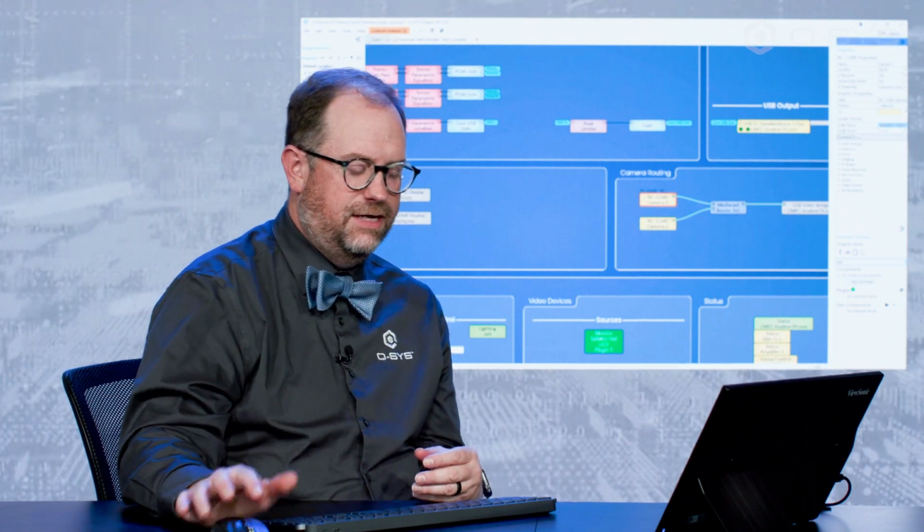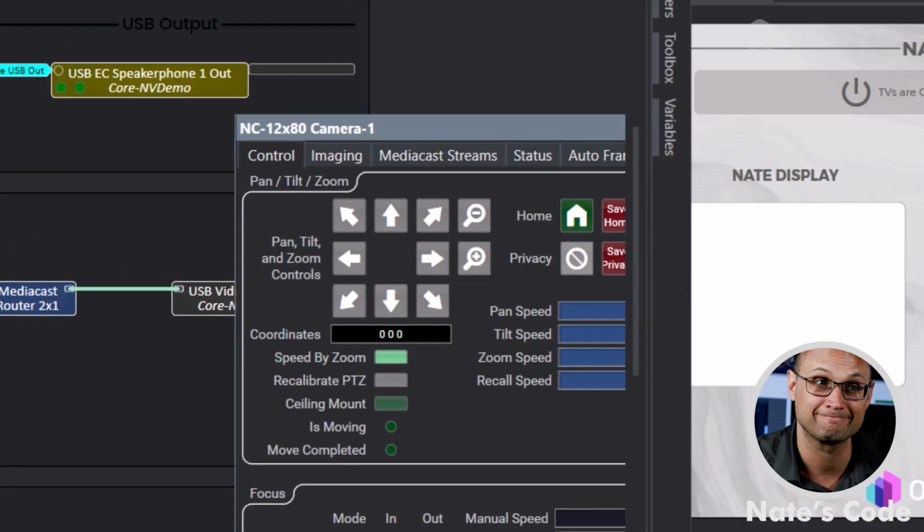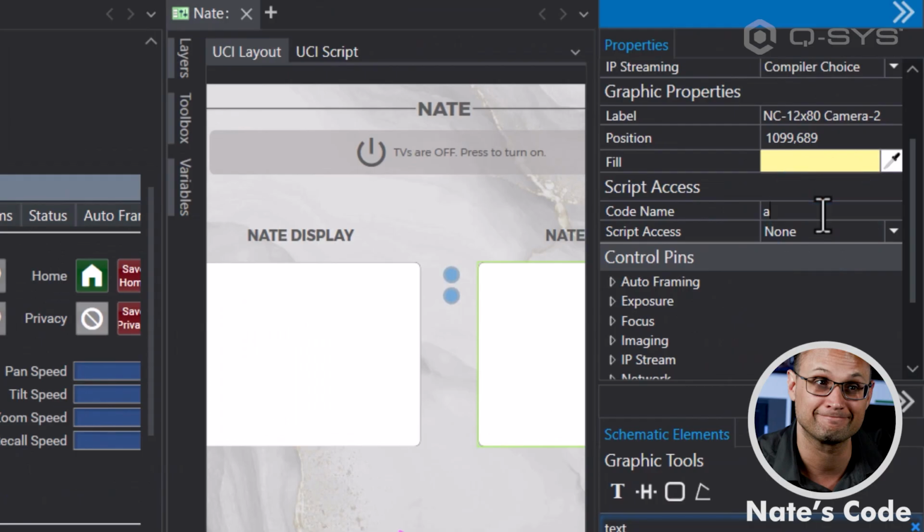So we need to give these a name. Give it a good name. Nate Cam. Got it. All right, what about the other one? They'll be called also Nate Cam. Perfect. Okay.